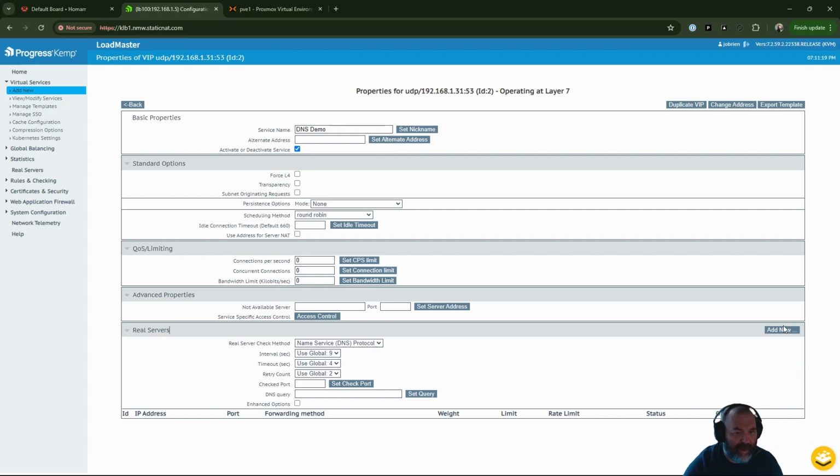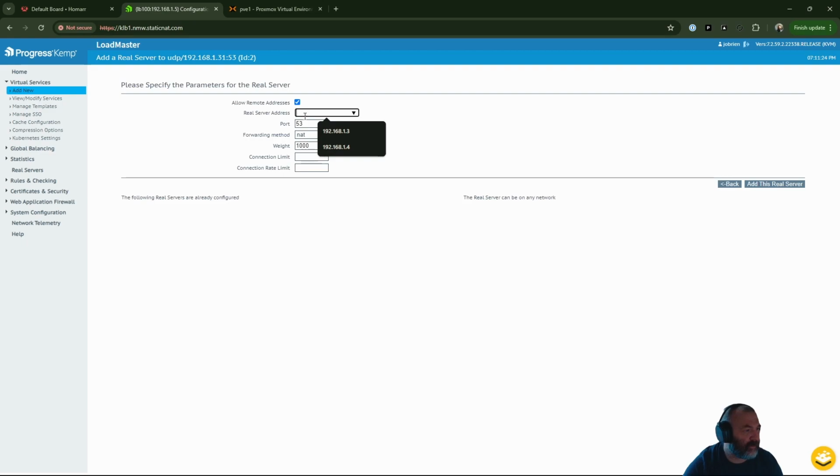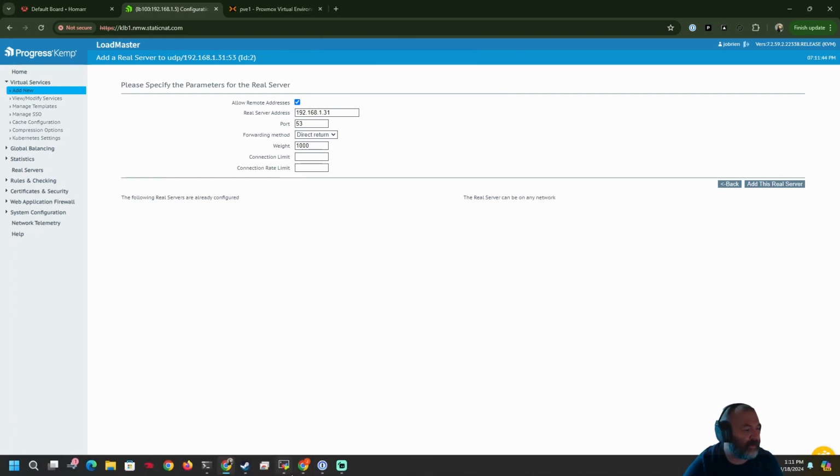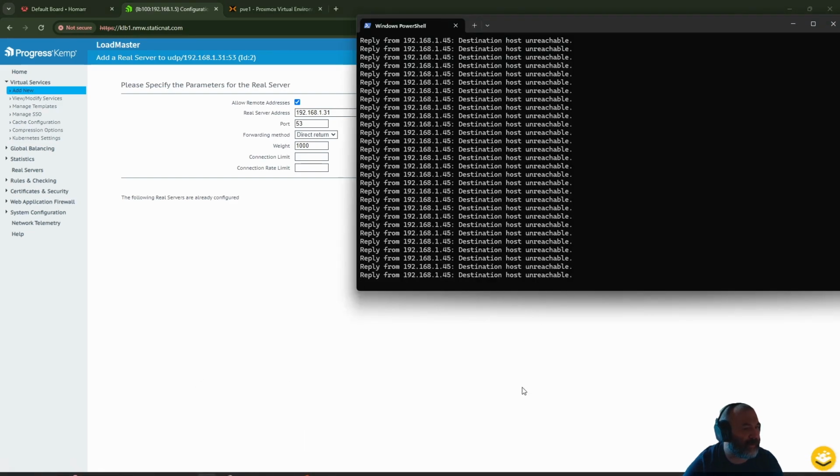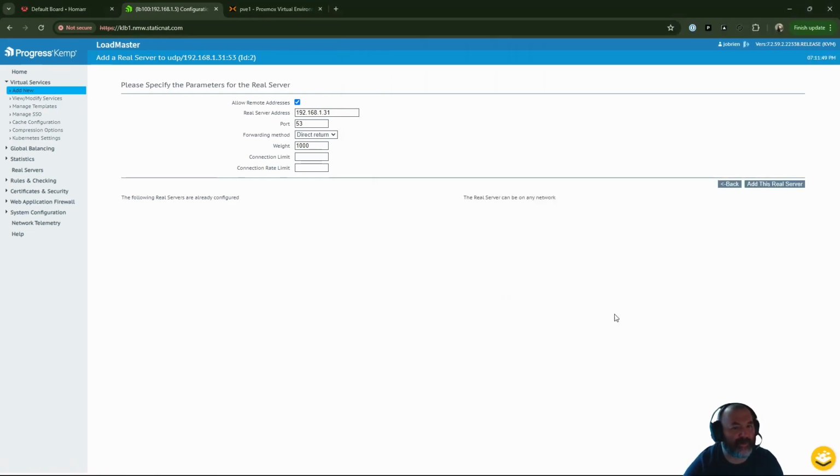So let's go ahead and add new real servers. And for the real servers, they're the Pis that we just set up. So 192.168.1.31, port 53. We're going to do direct return. We don't really want to NAT this. We just want it to be, we don't care about any of the other. Add, okay. Let's go look back at this. Our service is still unreachable.